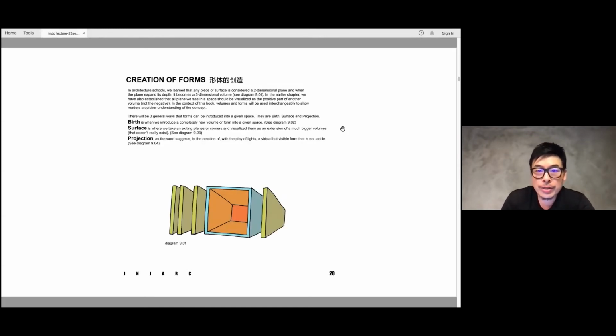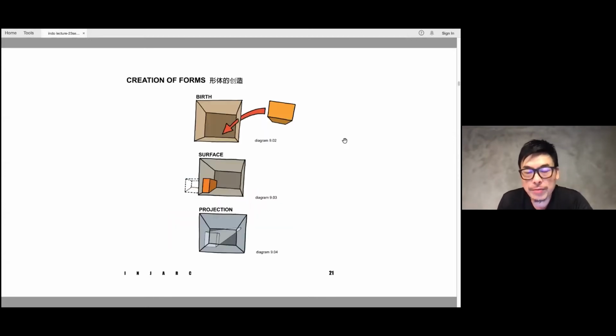Okay, then creation of forms. I think these are what most of us who have gone through architecture school or design school would be very familiar with, the creation of forms, right? These are in the manner of planes and volumes. And of course there are different methods of creating these forms. The first method on the top, you can see my cursor, is by birth. Birth means that there isn't such a form in the environment, but we create that form from nothing, from zero.